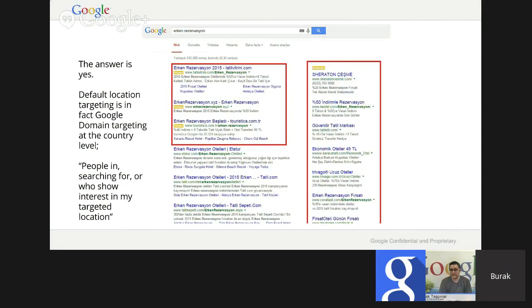For example, as in this example, I could be looking for hotels and to get an early booking discount in Turkey, and I'm based in Ireland. I'm searching for early booking hotels, and I see all these ads. I can click on them and complete the booking from Ireland. And this will be very helpful for these advertisers. They will be generating additional profits and revenue from outside of Turkey.